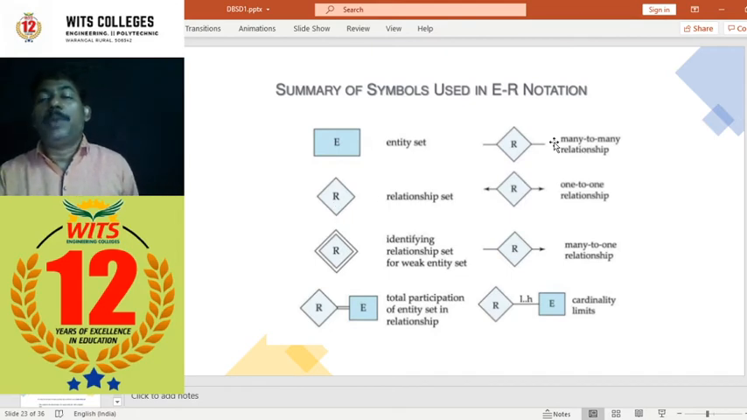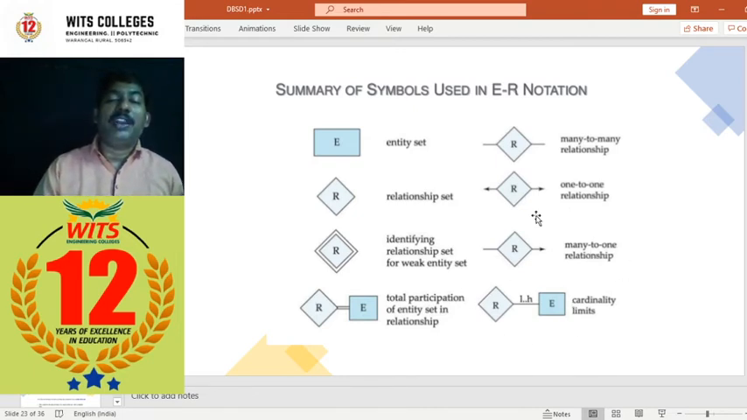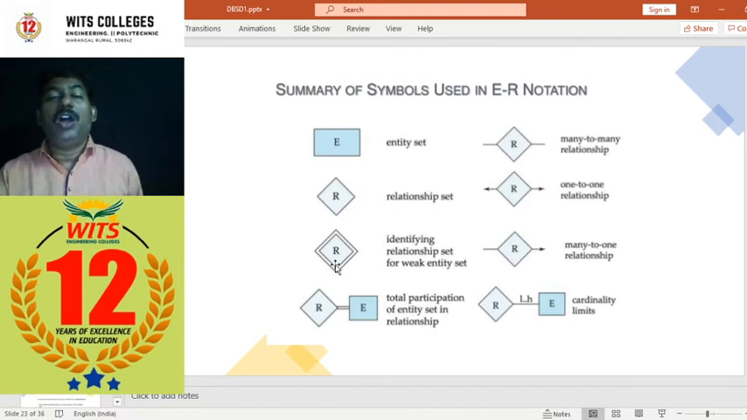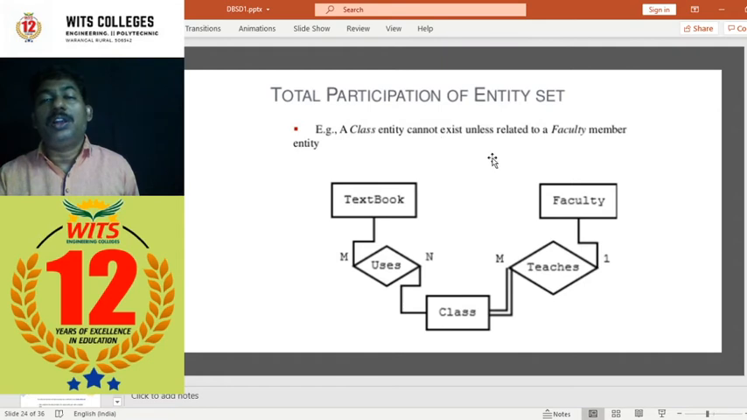Many to many relationship may be there, one to many relationship may be there, many to one relationship will be there. That relationship will be declared with this arrow mark, and if you draw a double line, you are saying it is a weak entity set or weak relationship, identifying. So this is about the entity set.